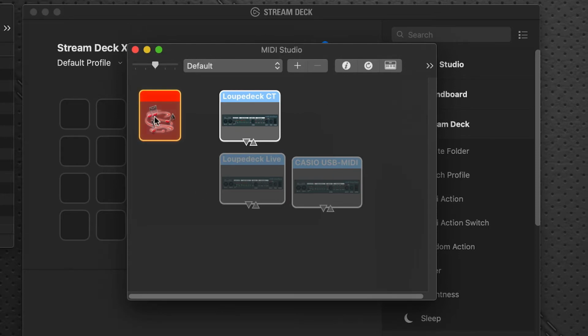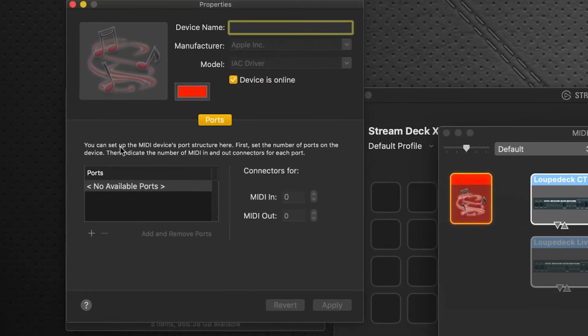We're going to click on the properties here. And at this time, it shows that there's no available ports. You may have ports here, but we're going to add a few. First thing is, leave this device name blank. Very important. So we'll go down to the ports section here. We're going to click the plus sign.